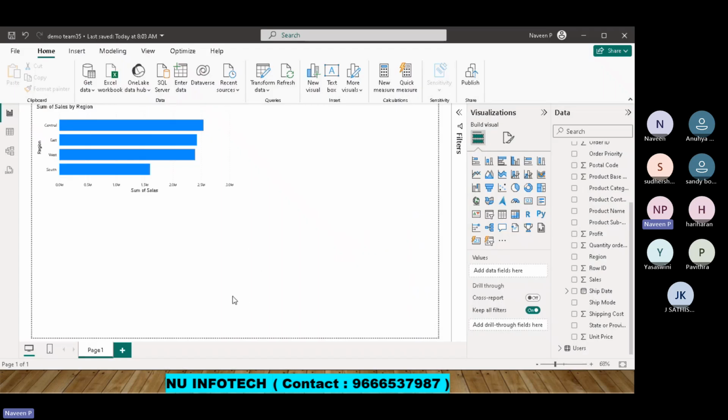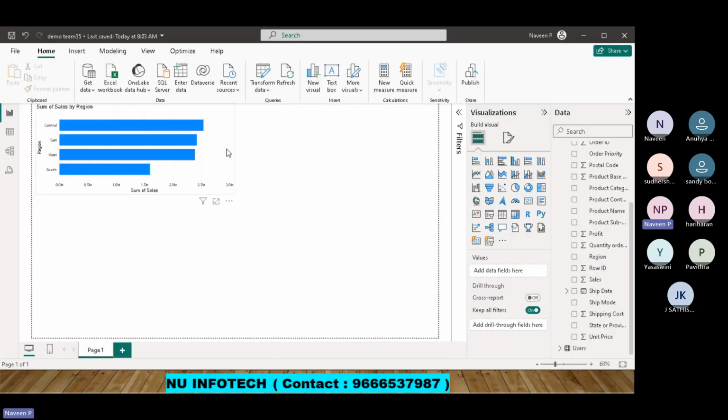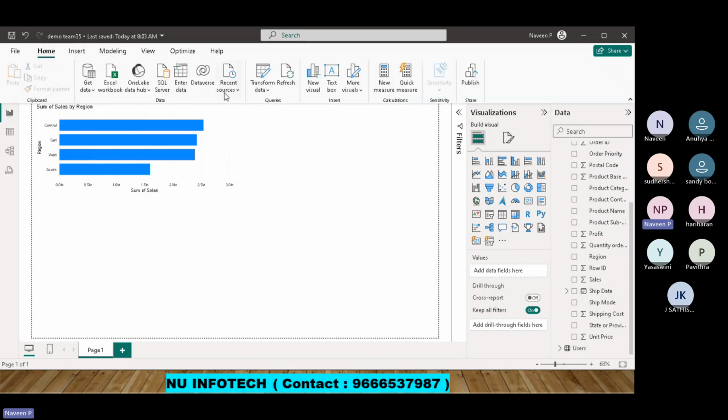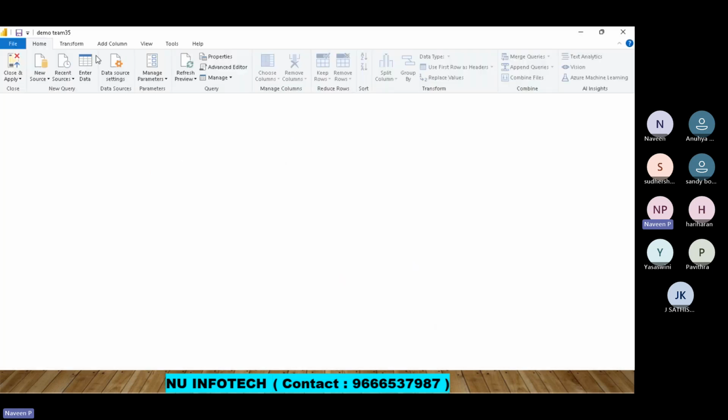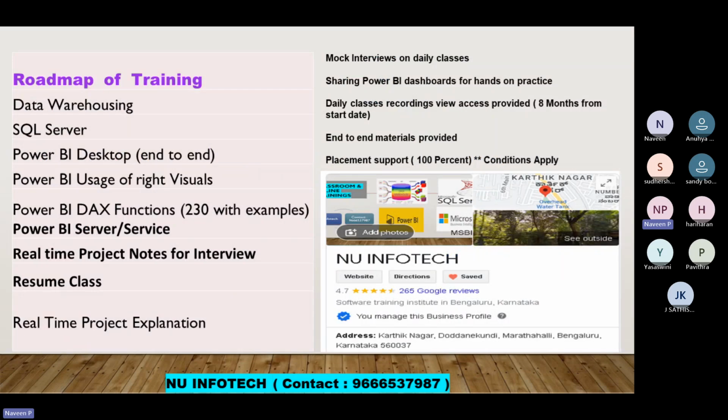We'll be learning everything end to end in this particular Power BI Desktop, like when to use which visuals and each and every option. As you can notice here, we have further options inside this tool to learn. This is Power Query, where we can transform and structure the data also. All those things we will learn over here.